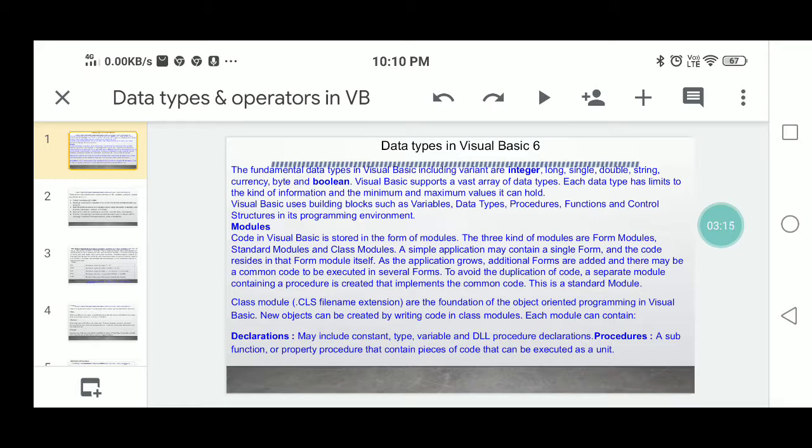Next, declarations. What declarations are available in Visual Basic? They may include constants, type declarations, variable declarations, and DLLs, dynamic link libraries, which will be declared in your Visual Basic application. These are the declarations available in VB.